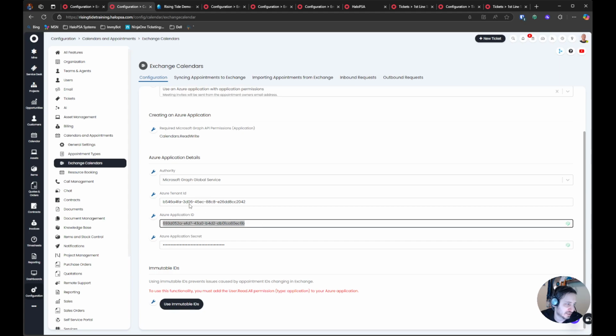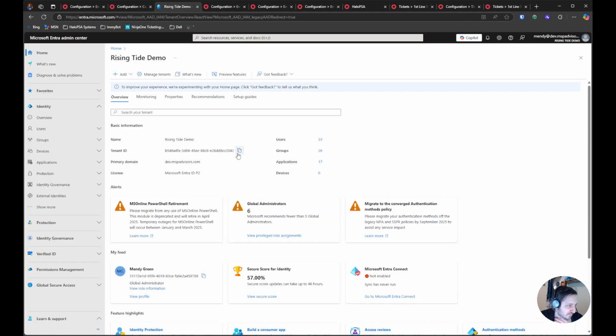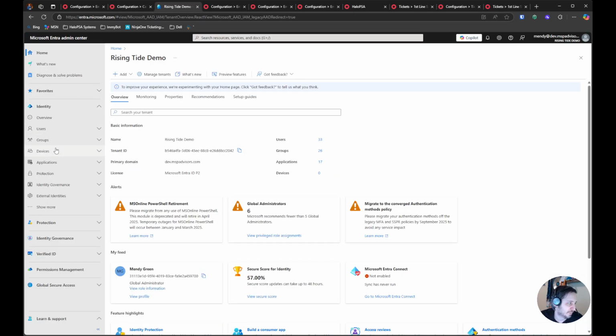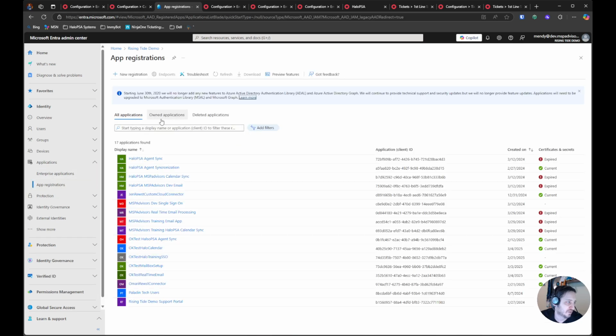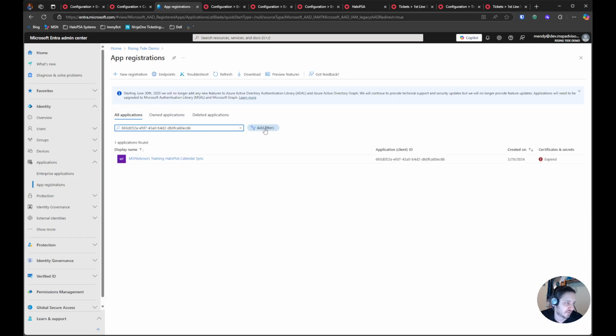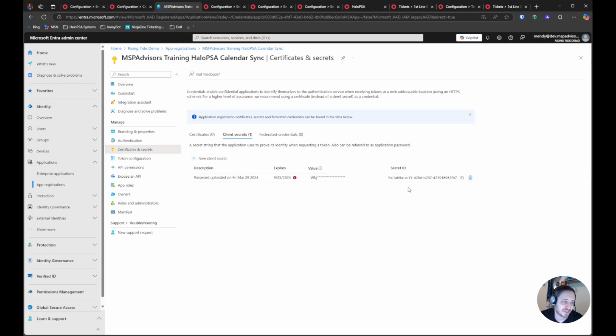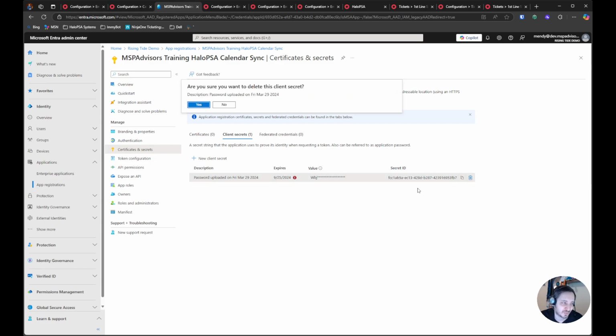Here's the application ID. And this tenant ID should match 2042. It does. And we can go to apps, applications, app registrations, all applications. We're just going to search for that. Good. And here we can see the Rising Tide training, Halo PSA, MSP Advisors training, and the certificate secret has expired, which makes a lot of sense because it's been quite a while since we've done this.